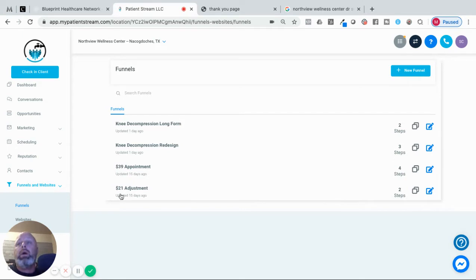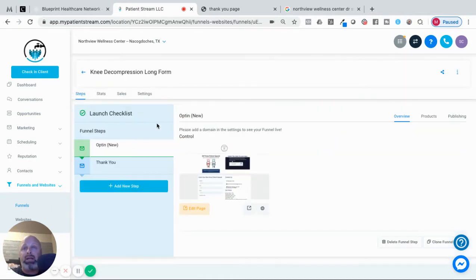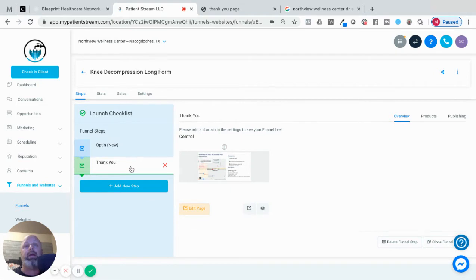So we're here at funnels and websites, and hit funnels. And then you're going to go to your first funnel, which is your knee decompression long form. If you just click on that, it's going to pull up the entire funnel. Now, the entire funnel in this case is only 2 steps. The opt-in page, this is the page that people will land on from Facebook ads, and they'll read and they'll opt in. And once they've done that, they'll be taken to the thank you page. And the thank you page is here.